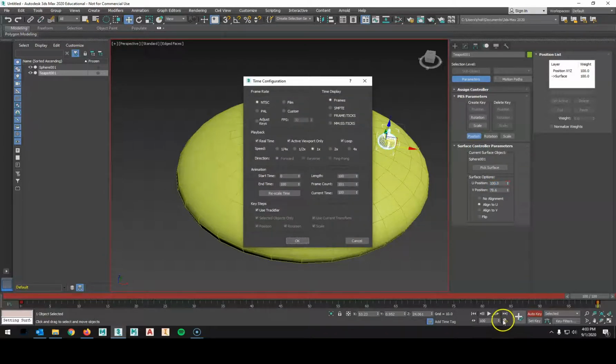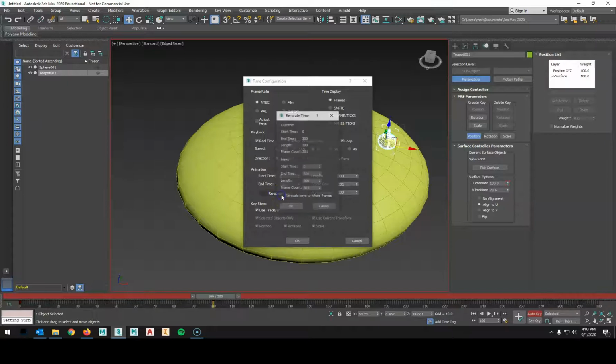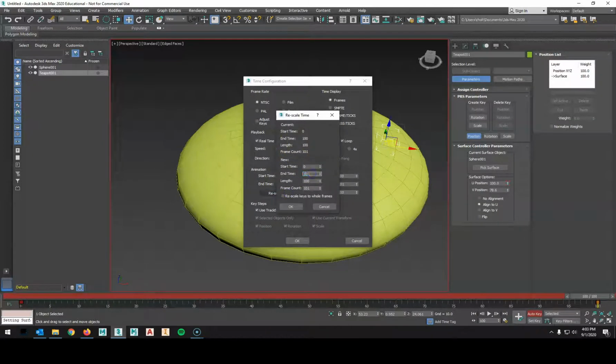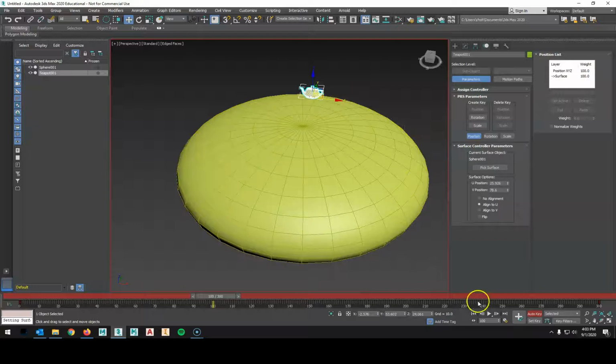But I also want to smooth this out. So, hit my gear. Reset the time. I'll say to 300 to give me 10 seconds. Actually, let me undo that. End time is 100. Rescale to 300. There we go. So now, nope, I didn't save what I wanted to do. Let me fix that. 300. Okay. Hit play, and now we get something that's much more smooth and much nicer.